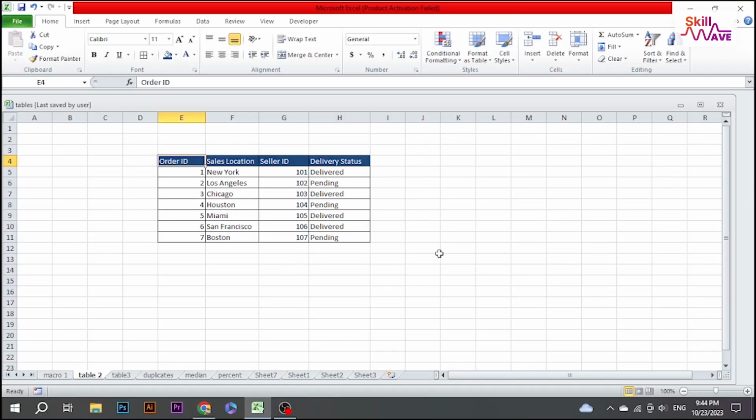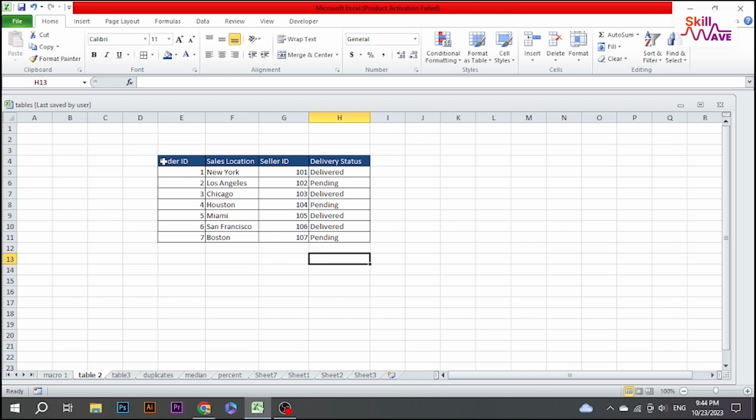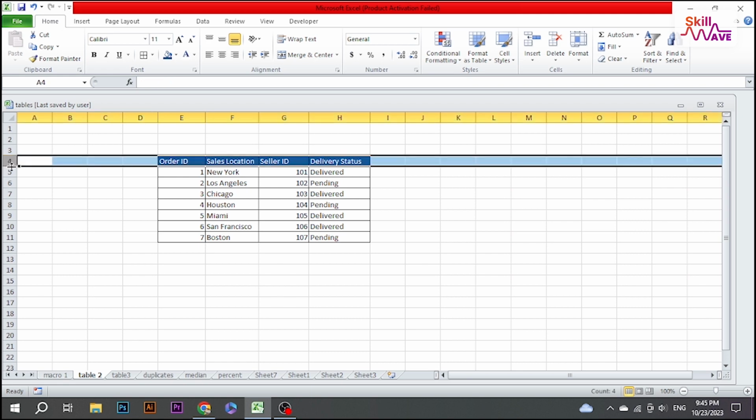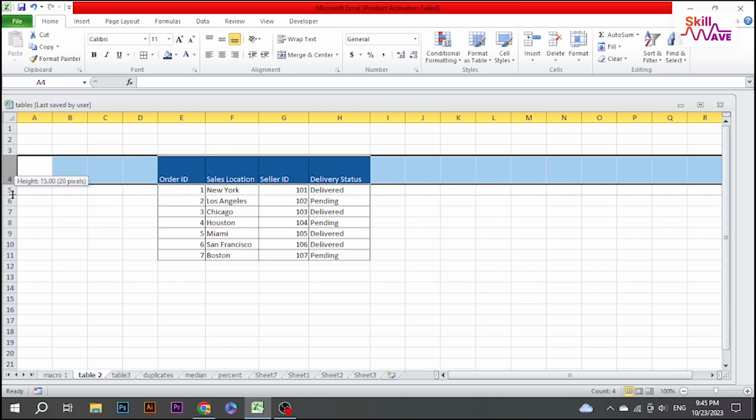Begin by opening the Excel workbook that contains the table you would like to work on. Next, navigate to the table where you want to adjust the row heights. To change the height of a specific row, move your cursor to the boundary line between the row numbers. When your cursor becomes a double-headed arrow, click and drag to adjust the row's height. So that's how you can fix table row height in Excel.